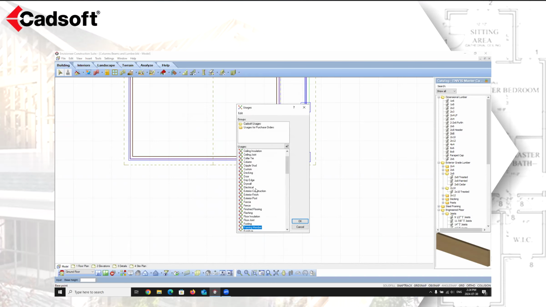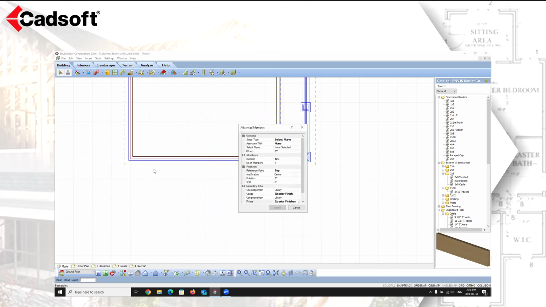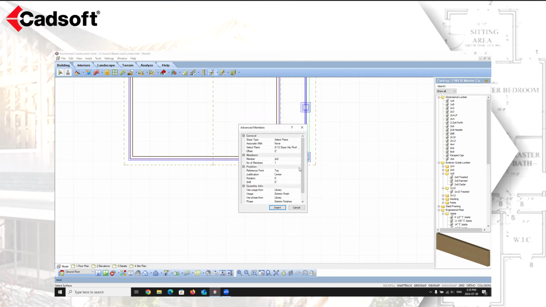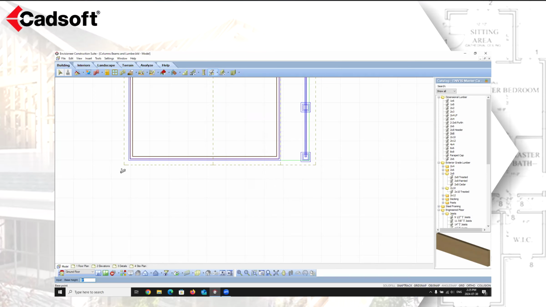This will be exterior finish. So this is going to be like a trim piece. We're just going to call it exterior finish. And all we have to do now is select the plane. So it's going to say select plane, none selected. So what plane do we want to select? I want to select this plane right here. So it's going to grab the 8/12 slope, and then we're just going to say insert.